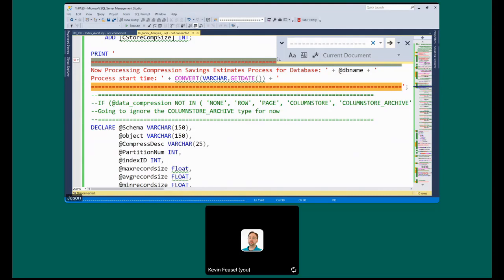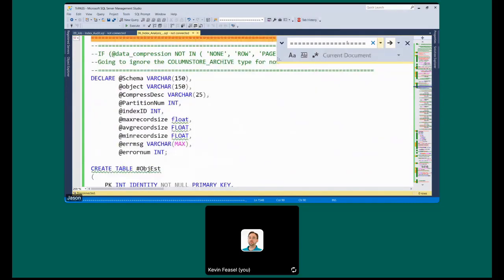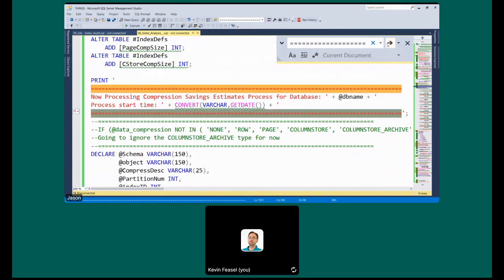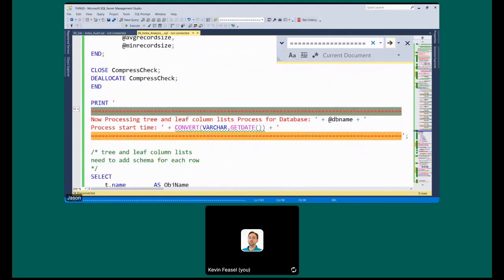And also column store archive comes into play a little bit as well, because not until 2019, I believe, was it measured in some of the system objects, right? Even though column store archive was available sooner. All right, so we're gathering that information, then we're going to go to the next section.